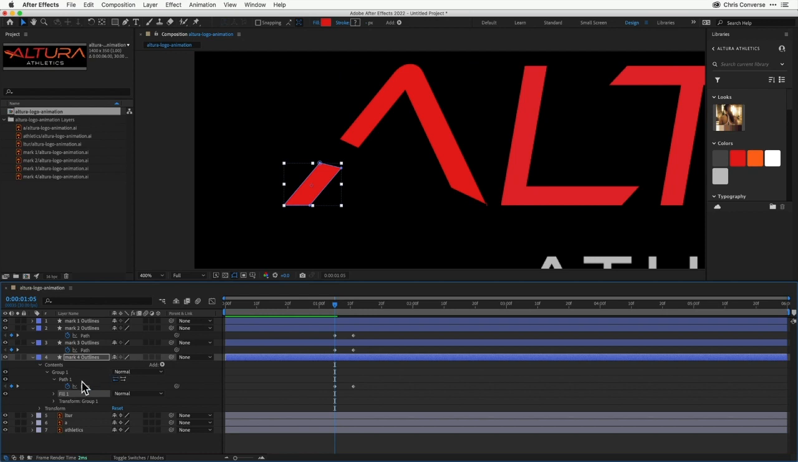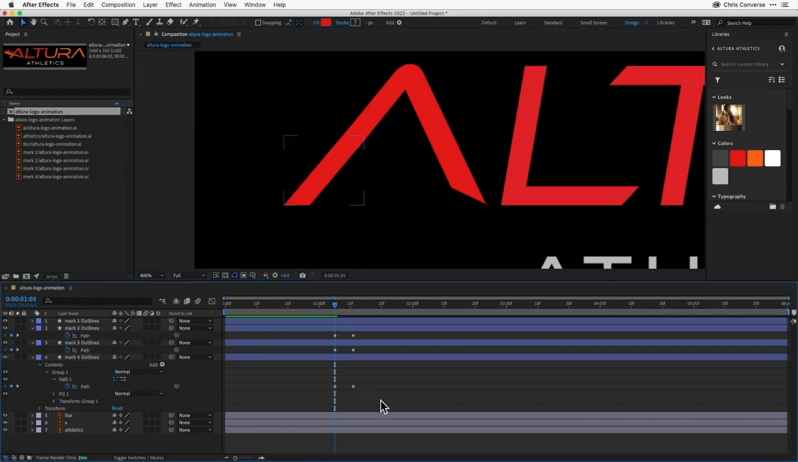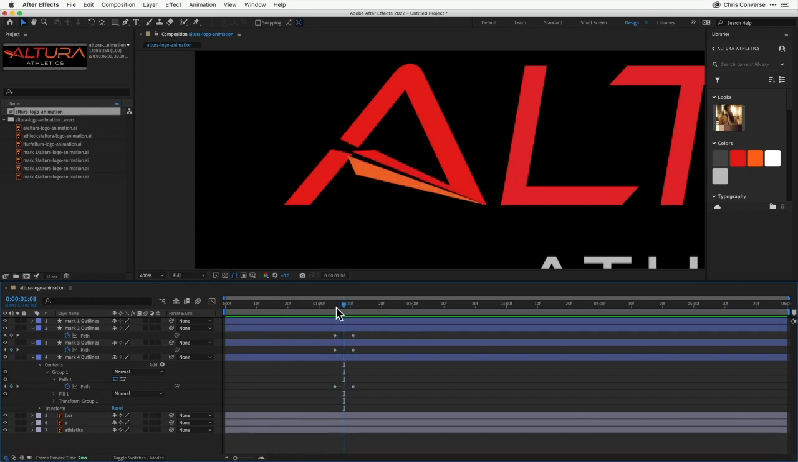So now let's come in, let's select the path. Let's marquee select these 2 points, and let's just bring these up so that they match the top part of the A. So now when we come down here, hit page down or drag the timeline, we have an animation of the bottom part breaking. So now if I come in here and hit page down, there's only one spot where we need that animation to play.